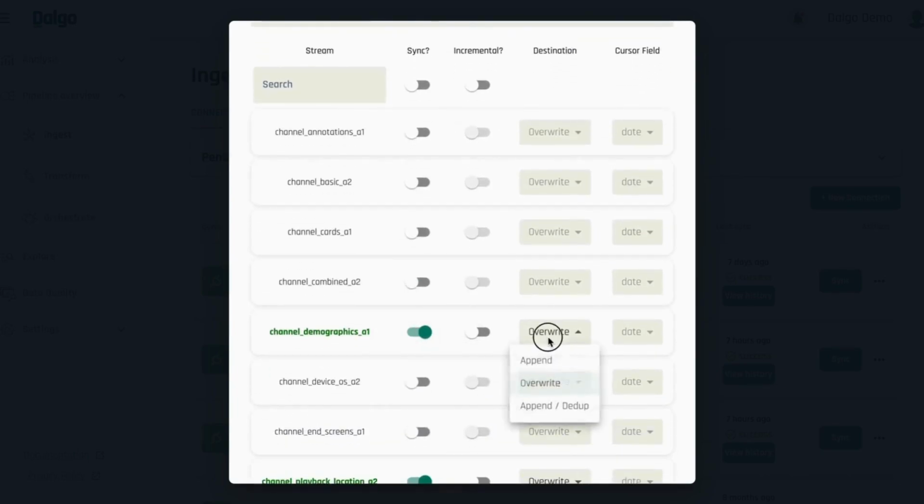And you can also pick how you want to import them. You can do an append, which means that the data will get added each time a sync is run. An overwrite, which means that all of the data will be overwritten every time a sync is done. And an append dedupe means that the data gets appended, but if there are duplicates in the new data being pulled, then those won't be put in. It deduplicates them.